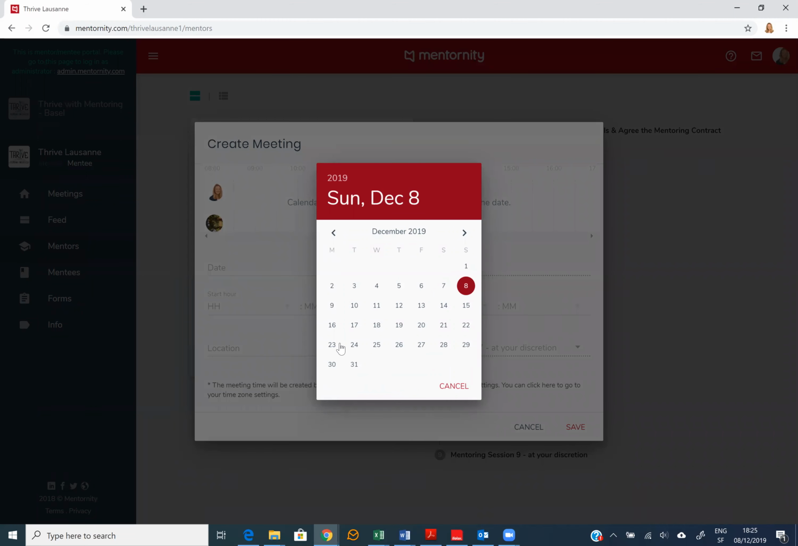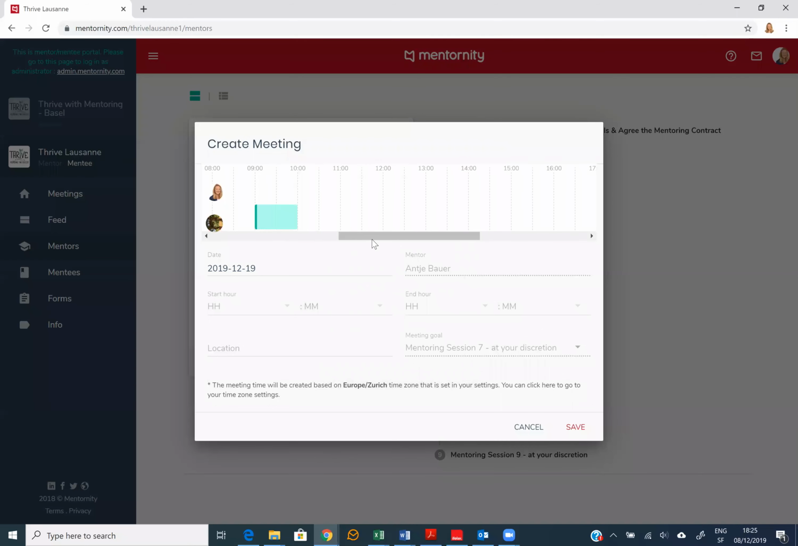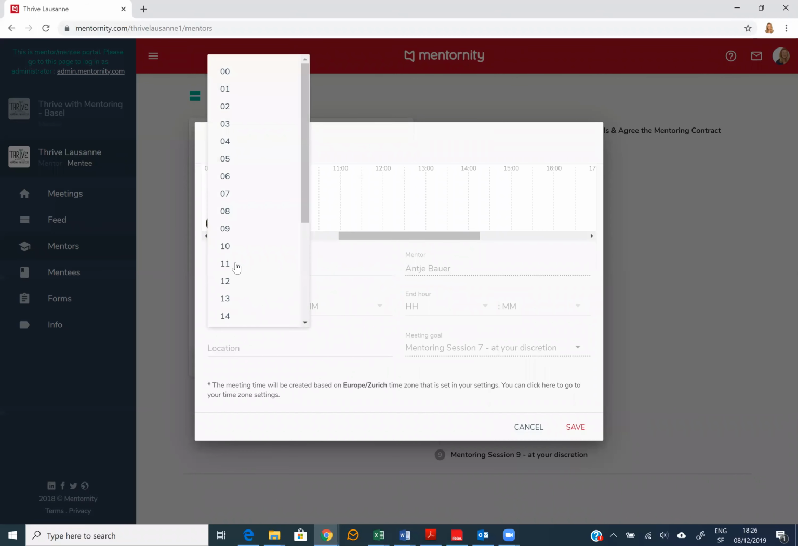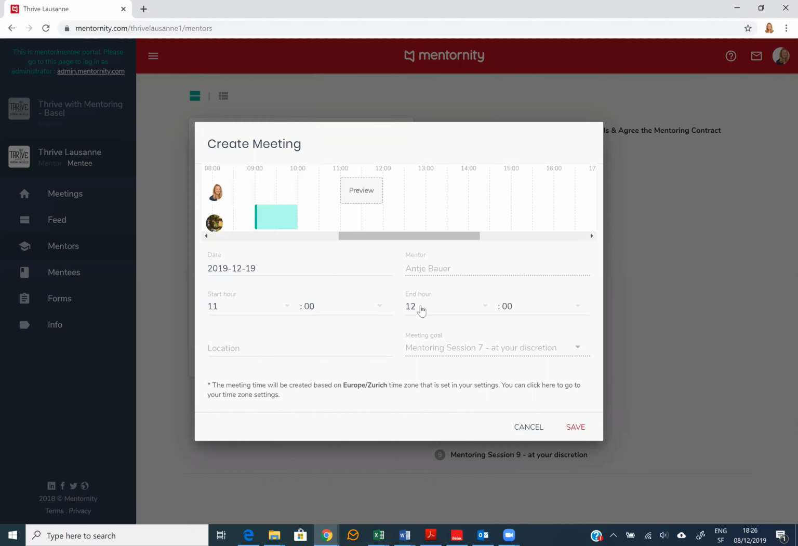If you click on date, you have a new pop-up window. I will try to schedule the next session with her on the 19th, on Thursday. Okay, now I know that actually she's already busy in the morning. That's the turquoise time slot. So I need to select a time slot that she's available. So 11 o'clock. And by default, the sessions here are set up to 60 minutes. If you want to increase, you can just change it by clicking on the timer.